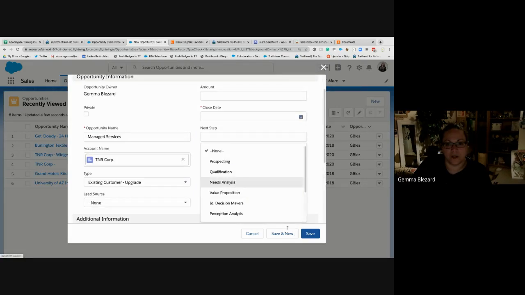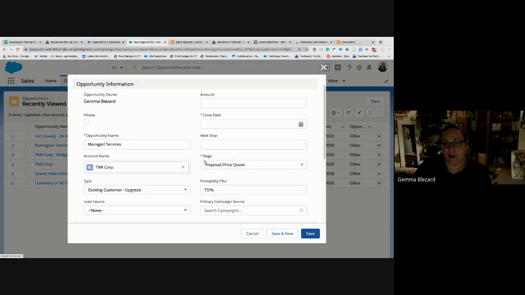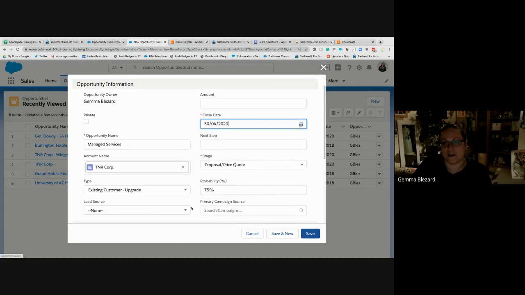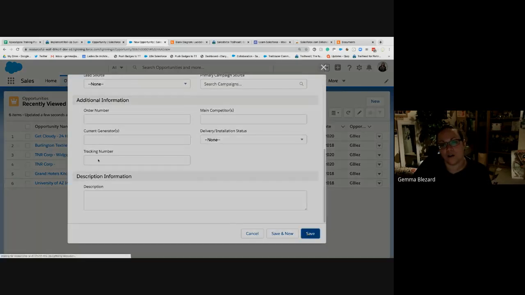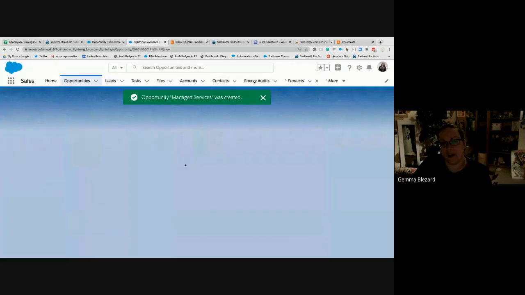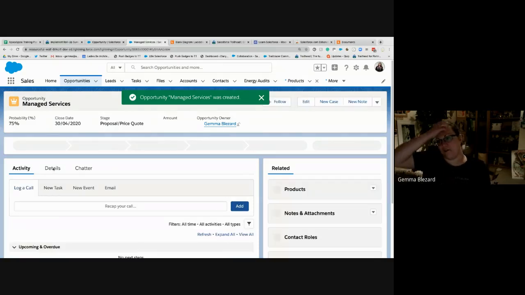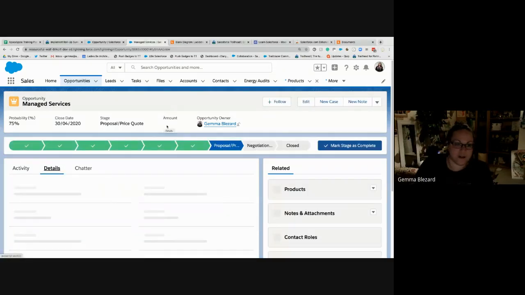It's at needs analysis. Sorry, actually, it might be at proposal price quote, because I now know what I need to build up my opportunity with. I expect it to close tomorrow. And save. What you'll then see is, because I didn't put an amount in, there's no amount.